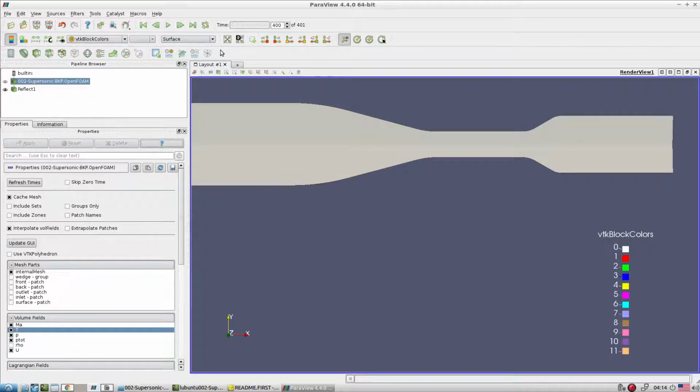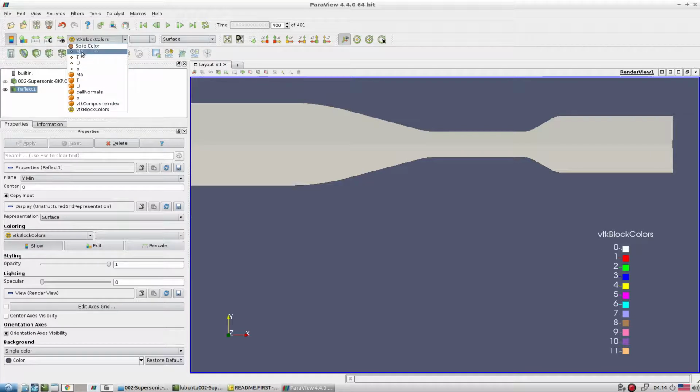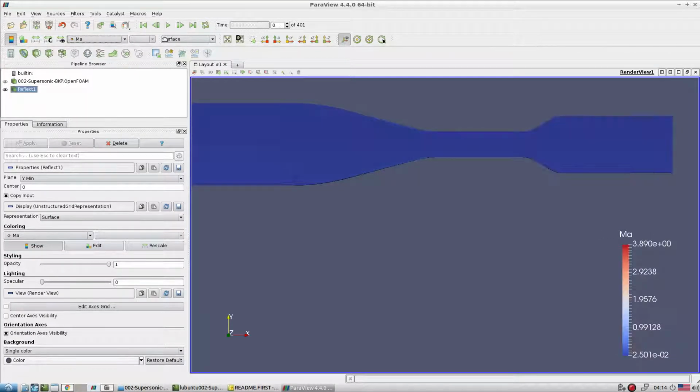If I say P total, you will not get it on the 0 folder, it may fail, so I'm removing it at present. Later on we will activate it. So let's have an idea about the Mach number first. Reflector Mach number. Let's go back.